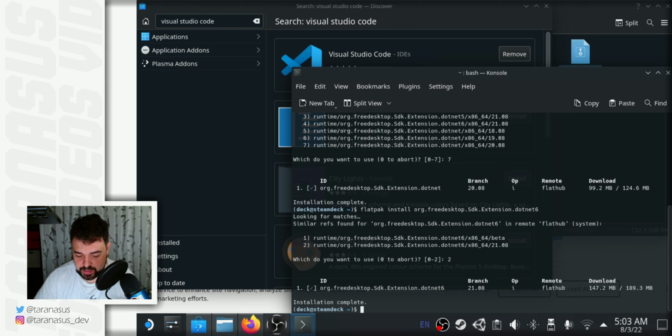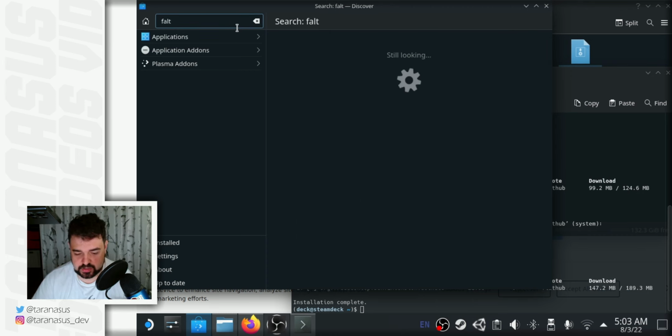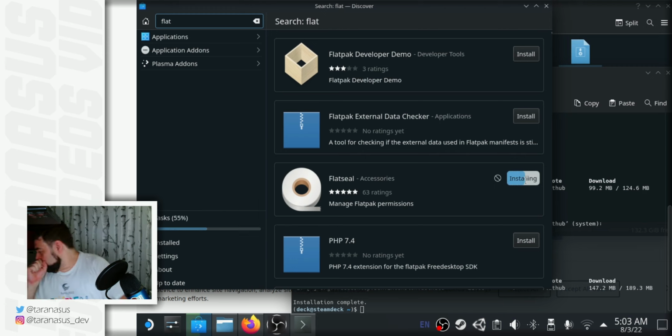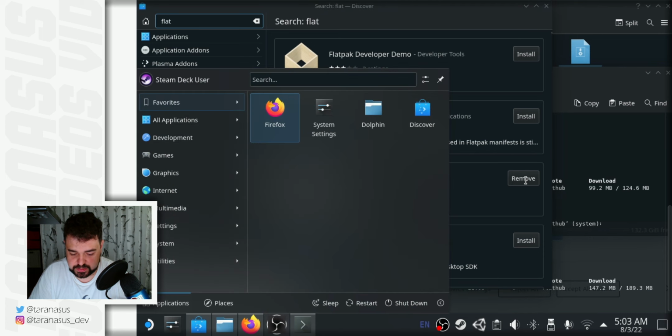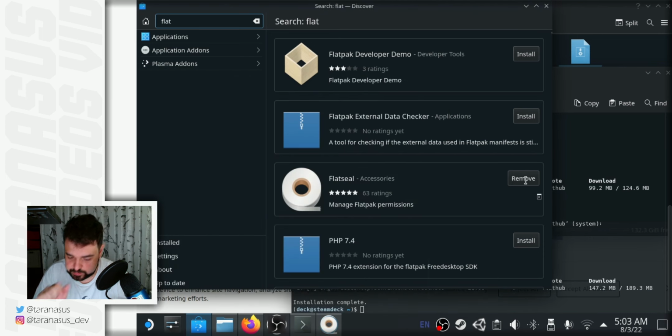Okay. Now we need to go back to the App Store and we need to search for an application called Flat something. Just type in Flat in the search bar. Well, if you can also type it correctly, that'd be great. Not like me. And it's this Flat Seal app that you need. Install. Fantastic. Then press the start button and type in Flat in here and open up Flat Seal.